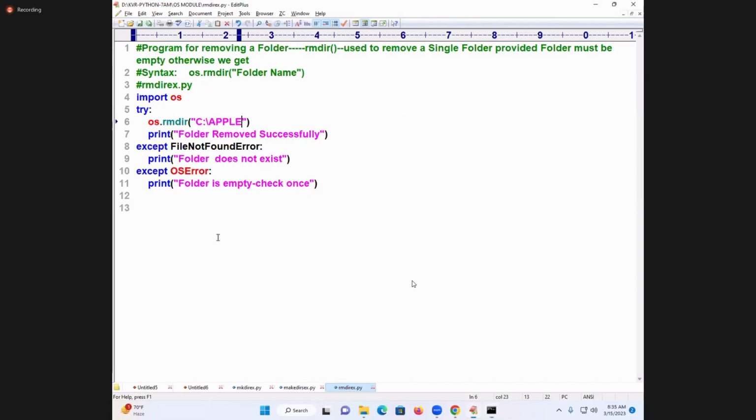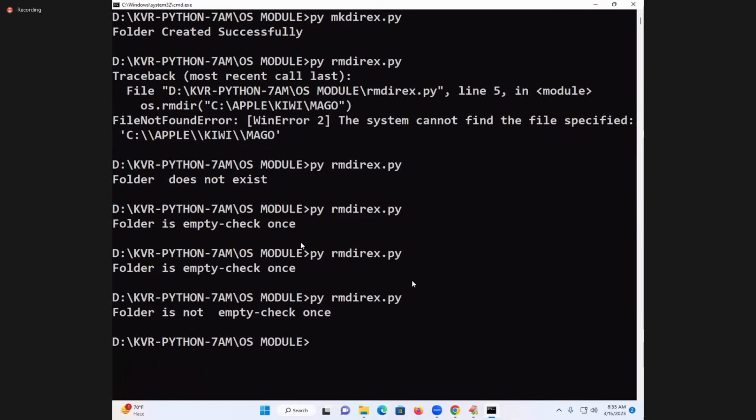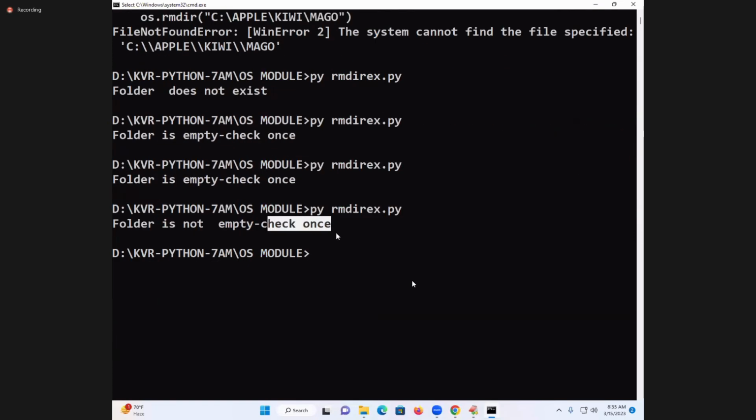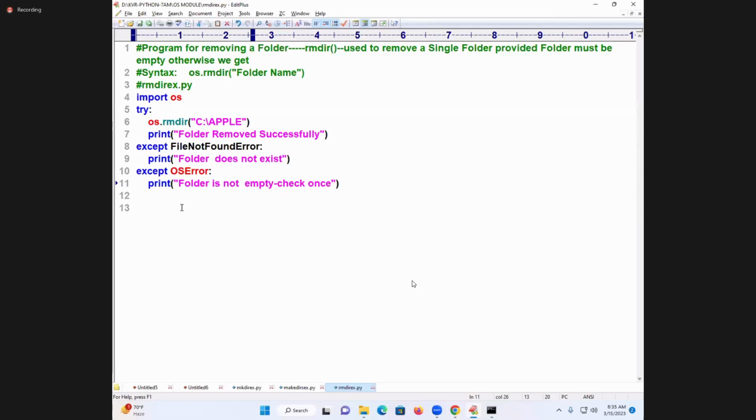Is not empty. I need to write. Folder is not empty. Check once. Getting my point? So RMDIR can remove one file at a time. RMDIR can remove one file at a time. It cannot remove what? File folder hierarchy cannot be removed.